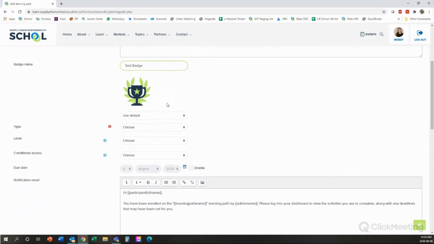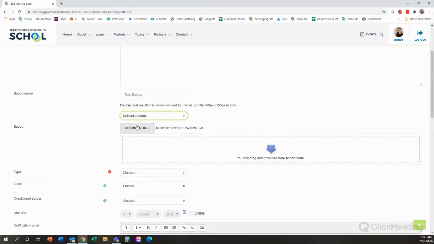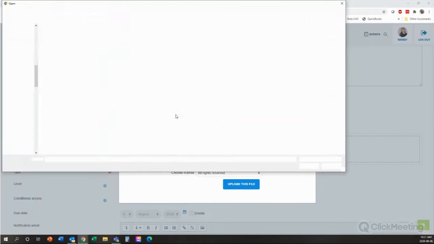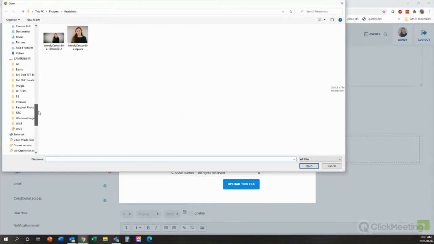Just speaking about this image, this is the default badge that we have here. This is just something that we created. You don't have to use the default image. You can upload your own. You also have the option to not use a badge at all. But if you do want to upload a badge yourself, I'm going to choose a different file. You can go in and choose whichever image you like.